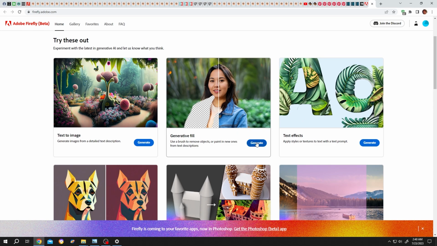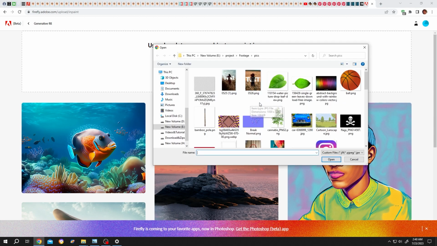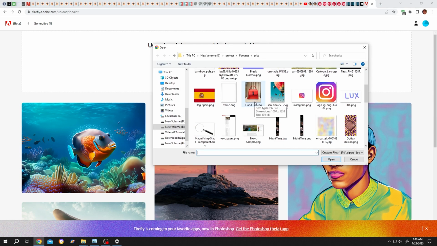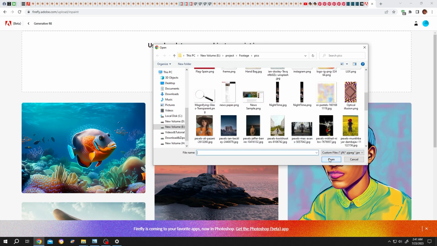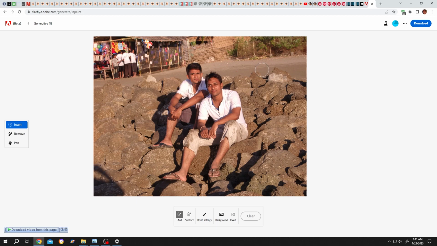So click on generate. Then we can drag and drop or upload our image. This process works for both object and people. So let's select our image, then press on open. Now to zoom in, hold control, then scroll middle mouse button. Now to remove the background, click on background.